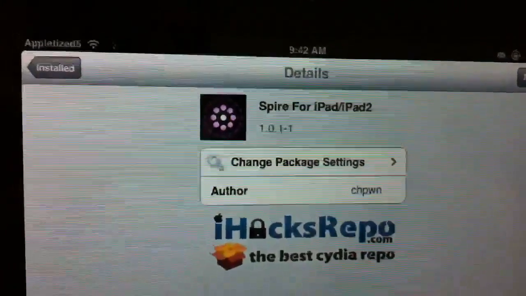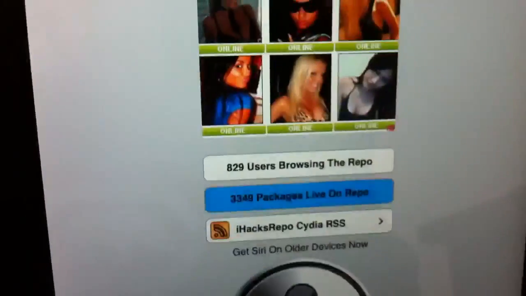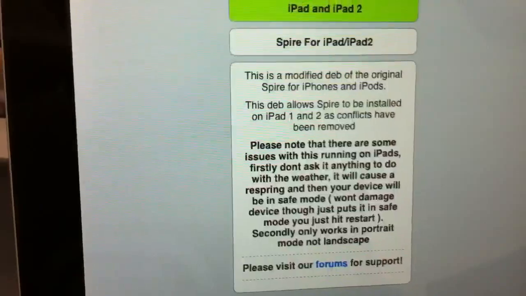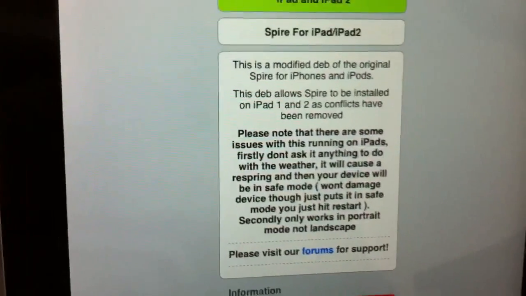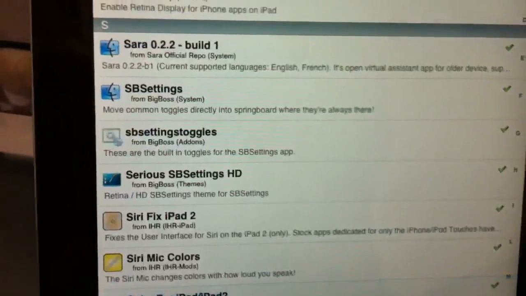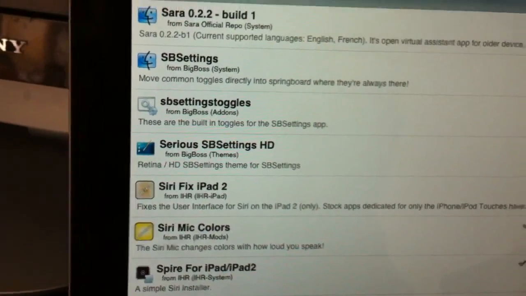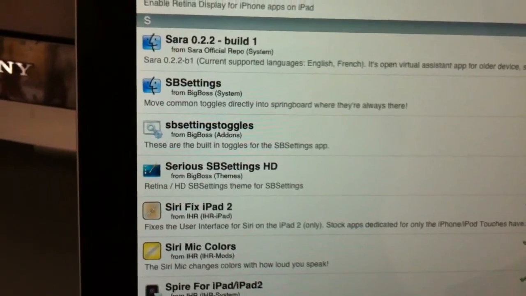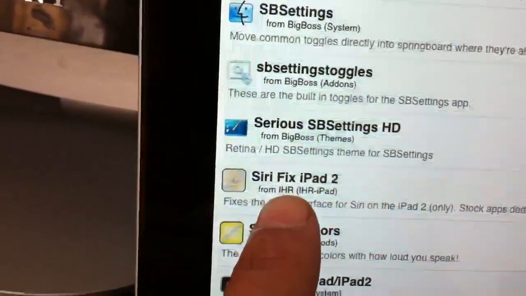Here's what I installed: the Spire for iPad, iPad 2, from the iHacks repo. It says right here, it does conflict if you do have Belfry. You will have to remove Belfry, because once you ask it for weather, it'll crash and go into safe mode. So that's where the Siri fix iPad comes in.